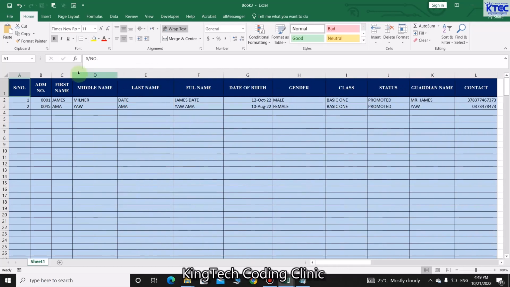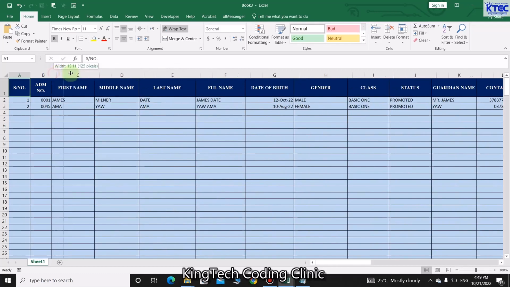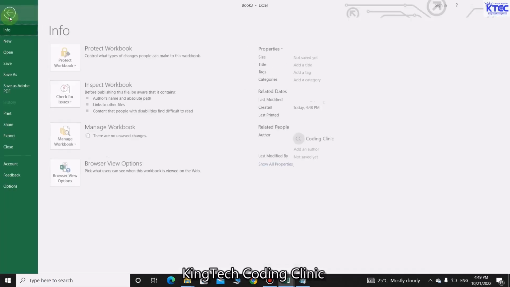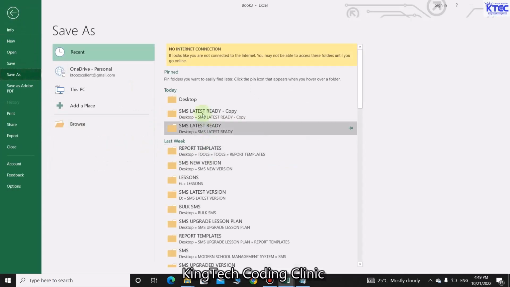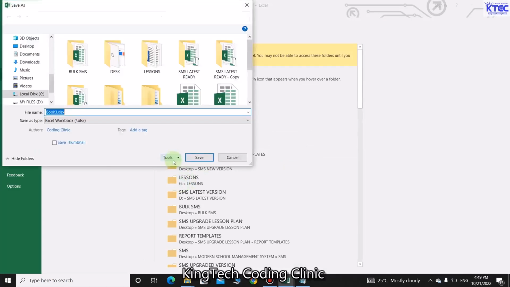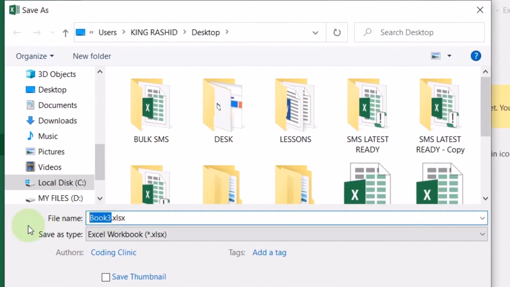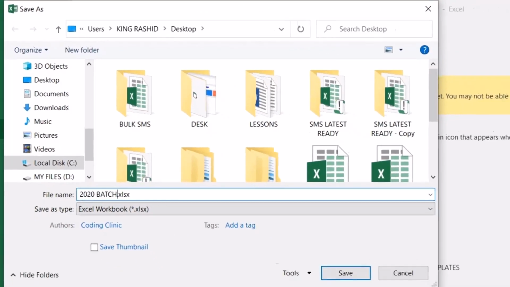Okay, so once you are done, just go to File, Save As, and then you can name it 2022 or 2023 batch or whichever year they've completed. Okay, so let me say 2020 batch. Okay, so I can name it like that.